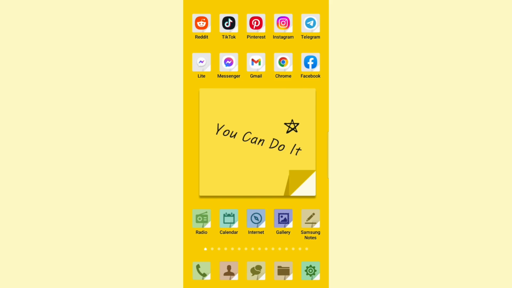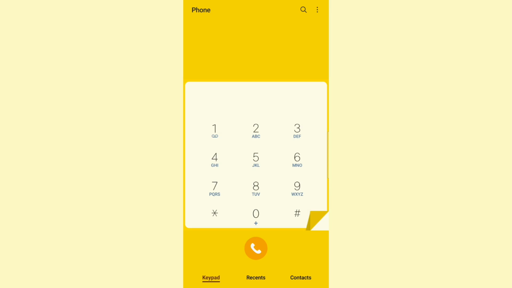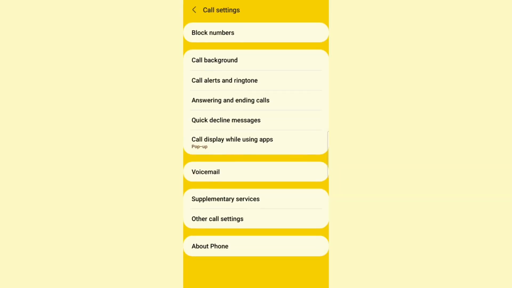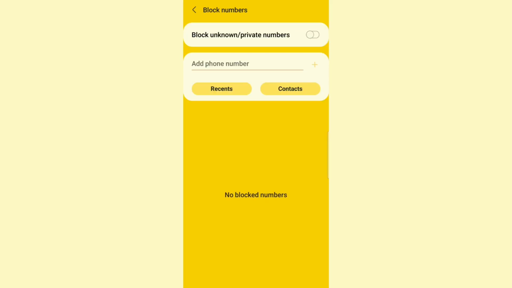So go ahead and open up your call center. And once you do that, you want to click on the three dots at the top right corner of your screen. Then click on settings. And here click on block numbers.